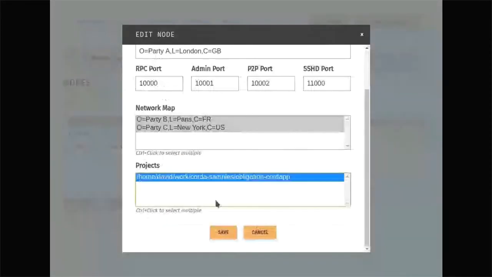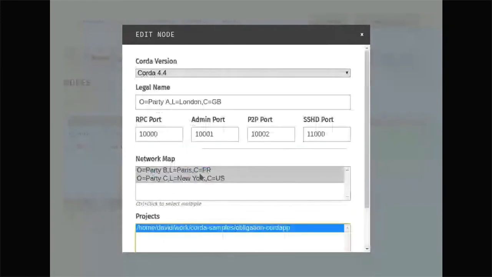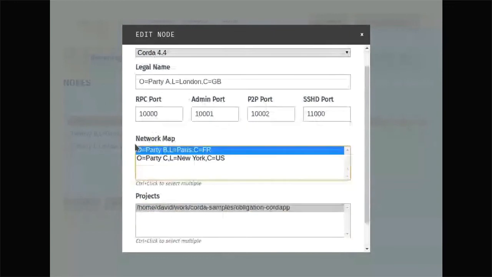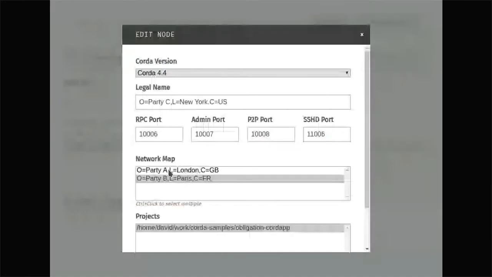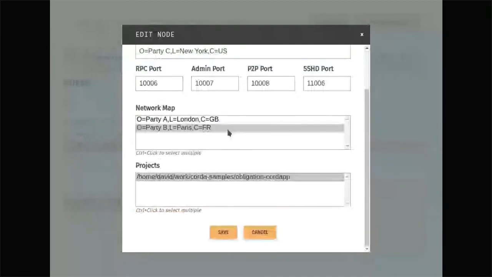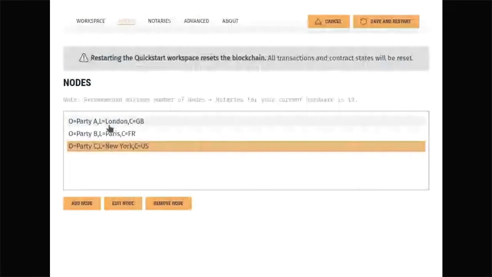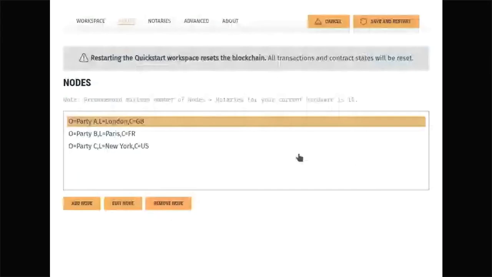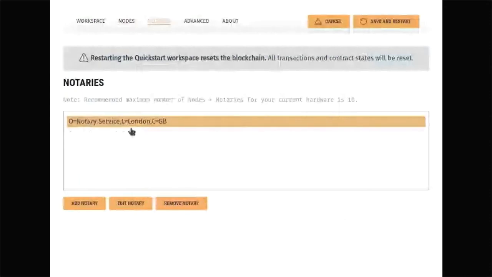You can also change the network map by clicking and selecting the nodes you want this node connected to. So if I unselect party C here and hit save and go to party C, party A is automatically unselected there. So they won't be able to see each other, but I want them selected, so I'll do that. In here, you can also specify the RPC port, admin port, P2P port, etc., and change the legal name. And same with the notaries, and you can add additional notaries as well.